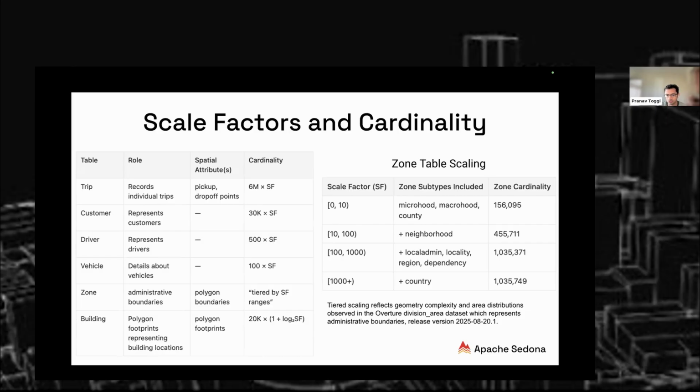Neighborhood zones are going to be slightly more complex than microhood, macrohood, and county. The complexity is based on the number of nodes those particular geometries have, and also the area that they cover. The higher complexity ones, like the country one, can have millions of nodes in a single polygon and can obviously span an entire country.